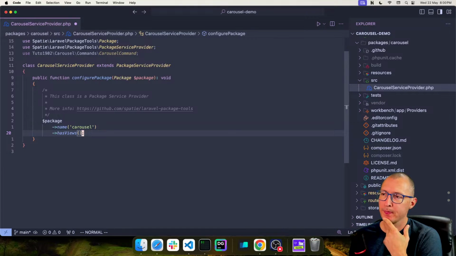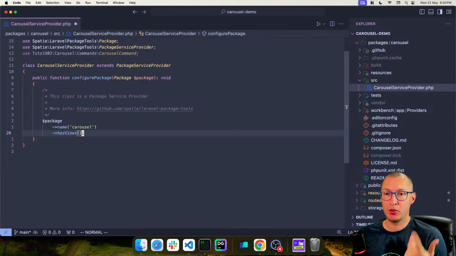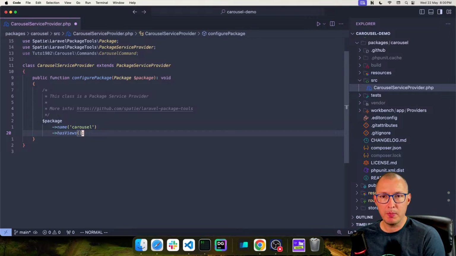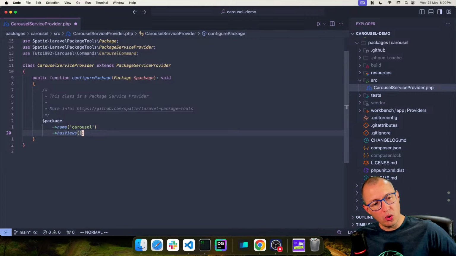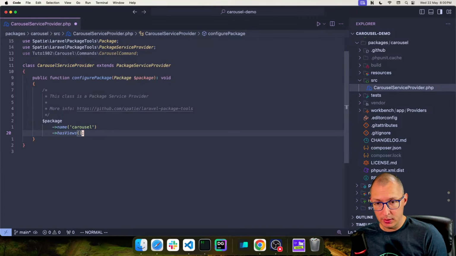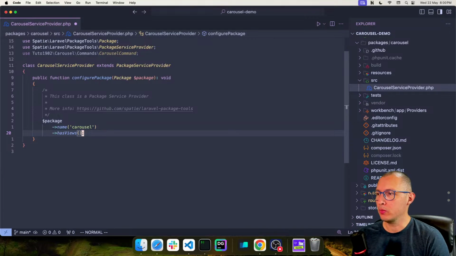Okay. I think that the first thing that we should do is create a view in the package, and then go to our demo project, require our package, and make sure that we can use that view in our demo project as a package. So let's do that.